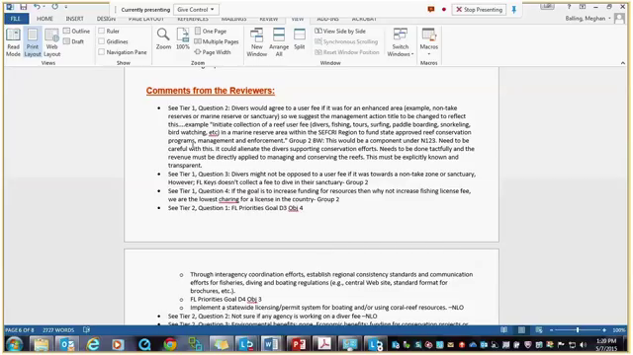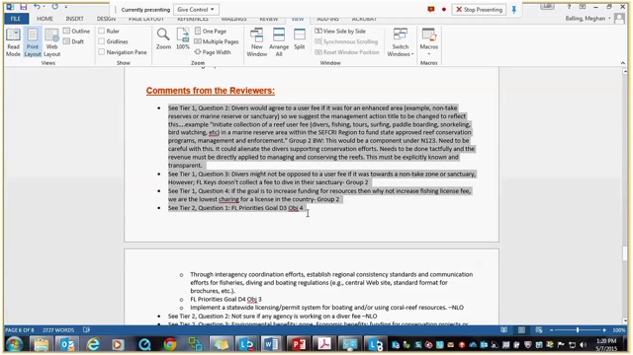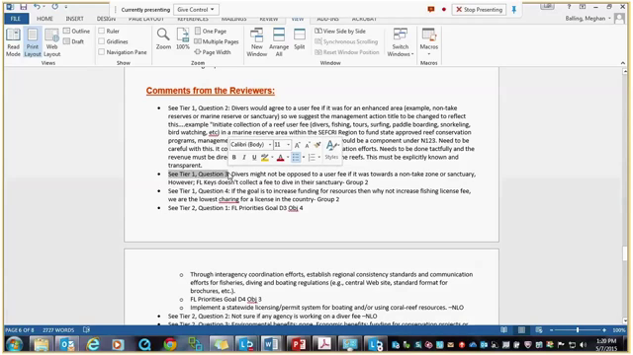Please do note that I say cutting and pasting. We want to avoid duplication and confusion in any way. So if there's information in here that you think applies to the document, make sure that you're cutting and pasting, and we're going to go through right now how to do that. So, for example, this one says, see Tier 1, question 3. Divers might not be opposed to a user fee if it was towards a non-take zone or sanctuary. However, the Florida Keys doesn't collect a fee to dive in their sanctuary.